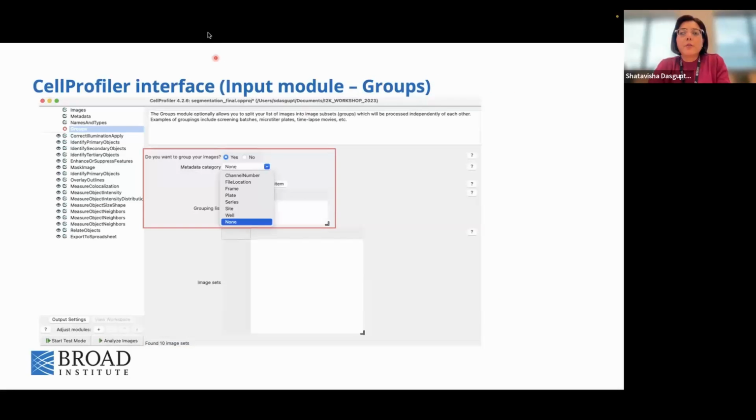And finally, groups, as I said, is not a compulsory parameter, but if there are, for example, multiple groups of plates present in the experiment, this is where we would need to click and then choose whatever parameter will go into the metadata category.